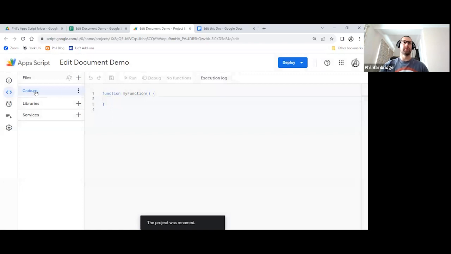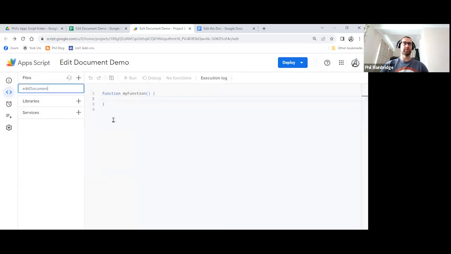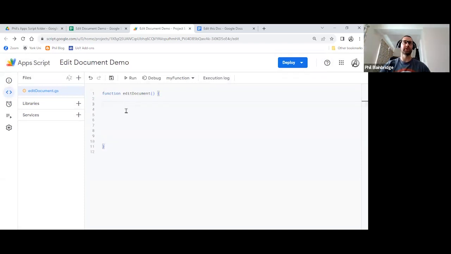I'm going to name my AppScript file on the left-hand side here, and I'm going to call it editDocument, using the camel case naming convention. I'm also going to change the function name to exactly the same, editDocument. I'm going to pop my cursor in between the brackets there and hit enter a few times to give myself some space to type what we need. And then I'll hit save just to make sure there's no errors.